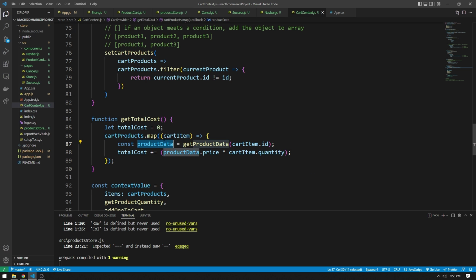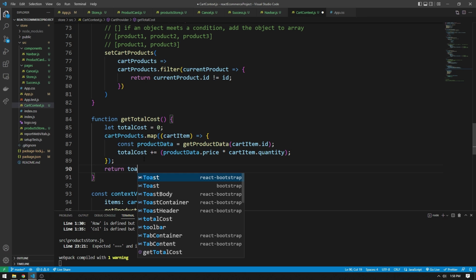And so this product data object gives us access to the price here, and we can see how many of a certain price do we have in our cart by looking at the quantity here. If we were to have 3 different items that were worth $10, it would say 3 times 10 is going to give us 30 and would add 30 to our total cost. And so we can return the total cost at the bottom here.